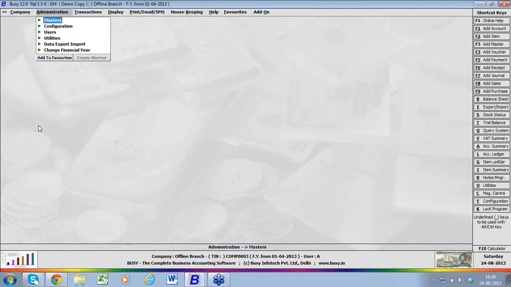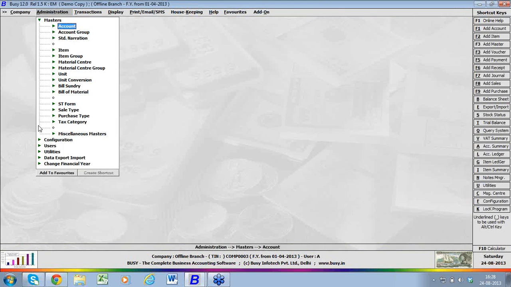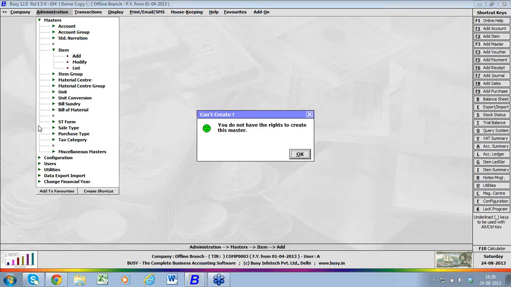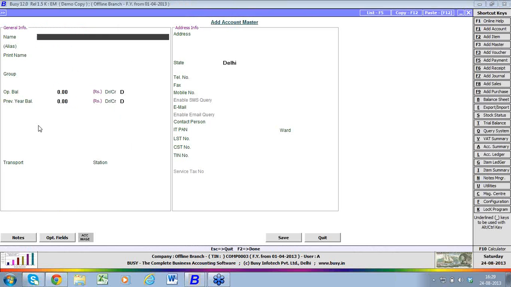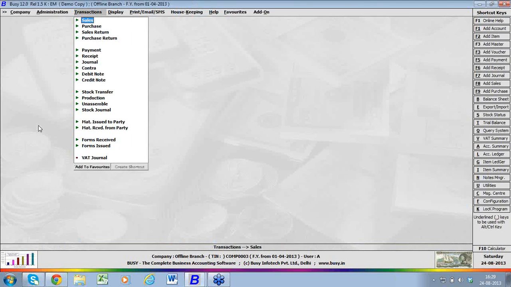Okay, so now we will try to check our rights. No, we don't have the right to create the item master. These are the checks and controls that we can impose. Remember, we are working in a separate database. This is not the database of the head office. Still we have these kinds of checks and controls. Very good. Account, we have given the right, so we can create.